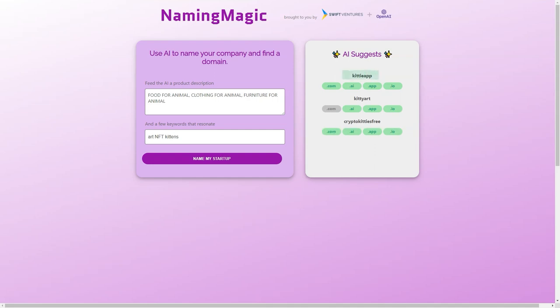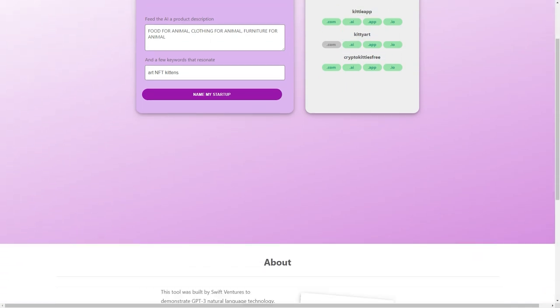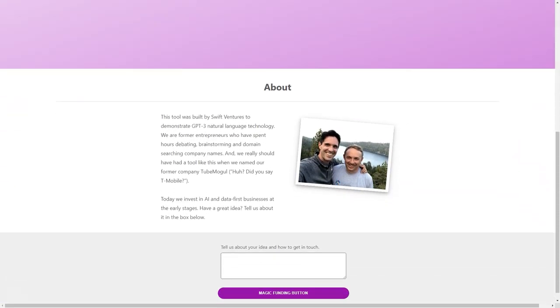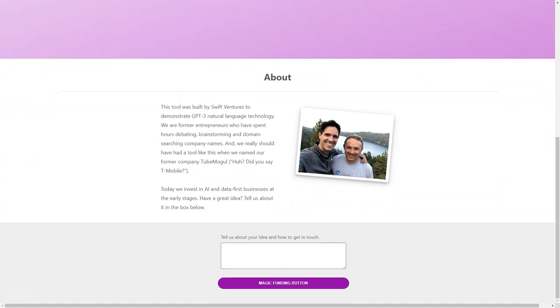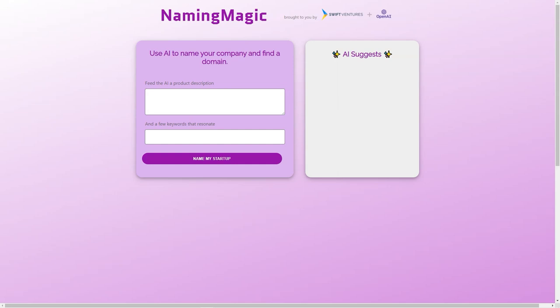The device was created by Swift Ventures in collaboration with OpenAI, one of the leading AI research organizations in the world. The idea behind Naming Magic is simple: to make the process of naming a company accessible and stress-free for entrepreneurs. All you need to do is input a brief product description and a few keywords, and the tool will suggest potential ideas for you. The AI engine analyzes the information you provide and generates a list of relevant, unique, and brandable names.